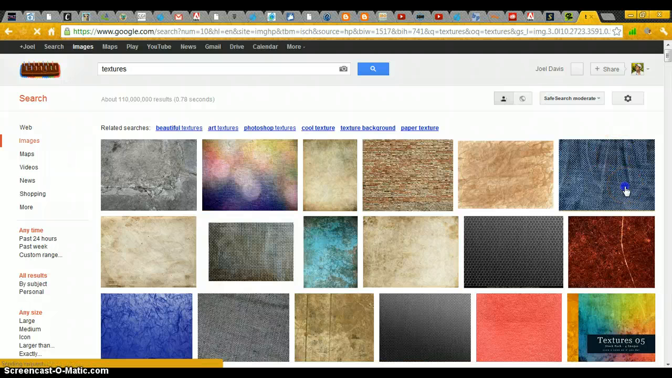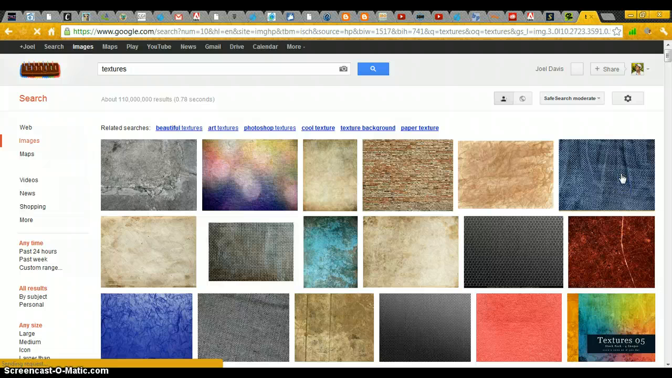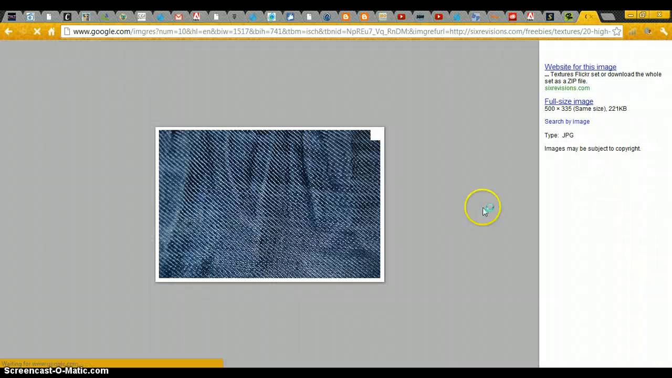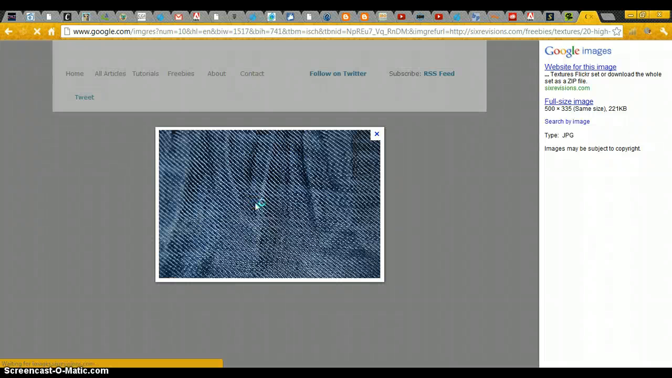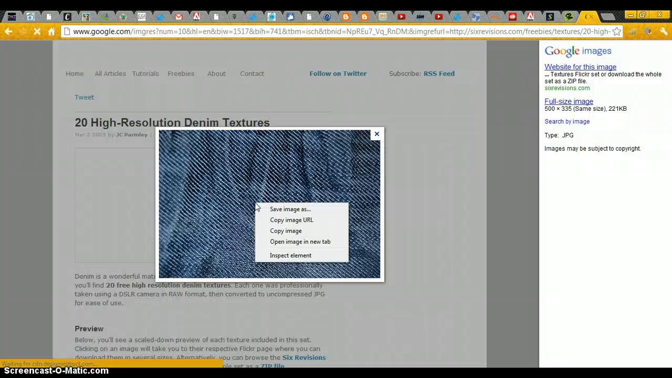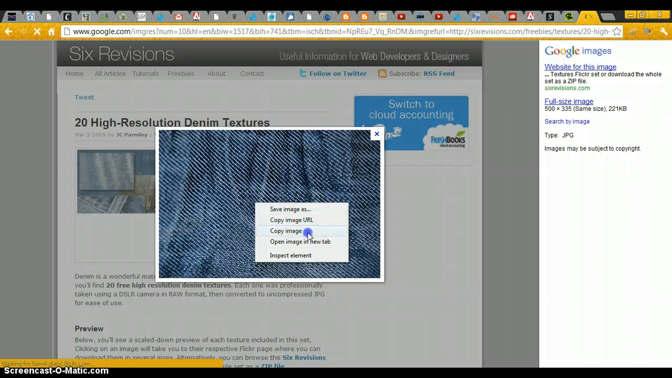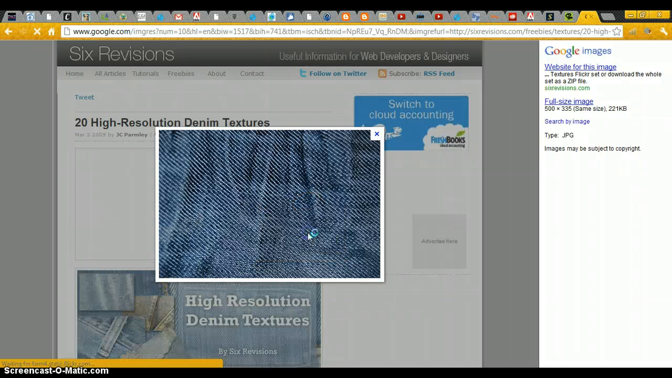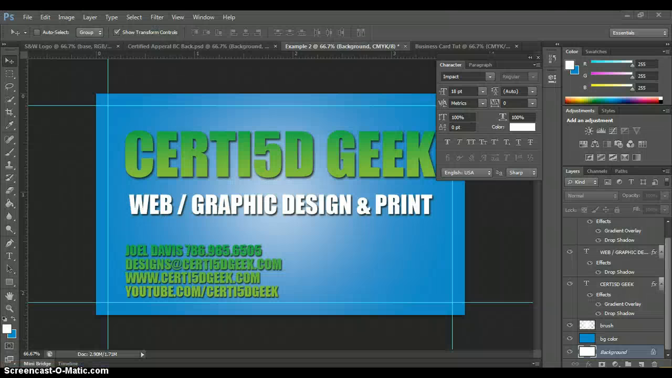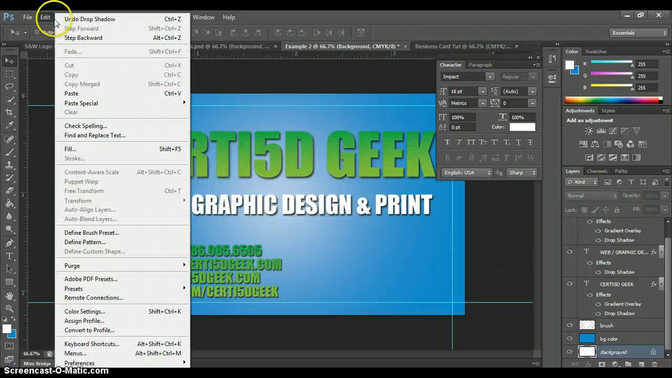This is a nice jean type of look, so I'll go ahead and click on this, and notice after a while you may have a lot of textures and files already set up on your computer. So we'll go ahead and we can do this. You can either save as or copy. Normally I would save as, but I'm just gonna copy it for right now and come back into Photoshop. And once we're back in Photoshop, just go ahead and hit edit and paste.